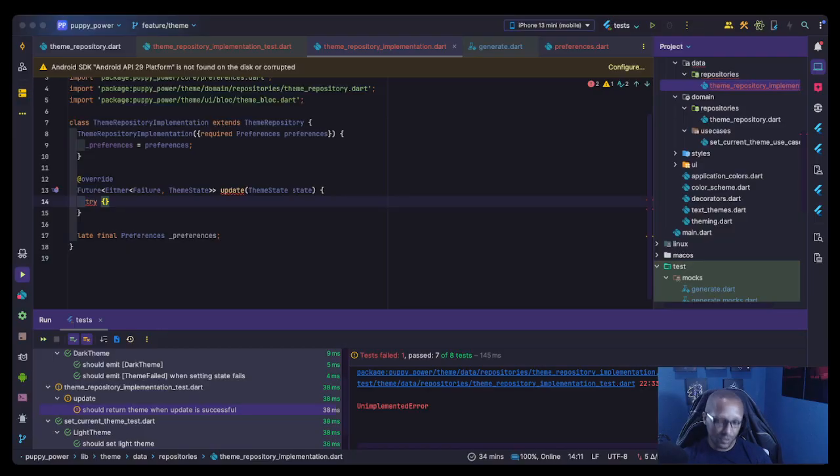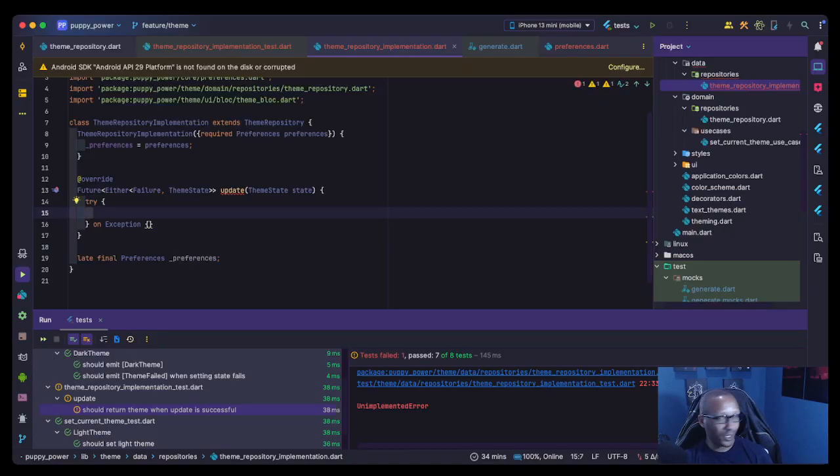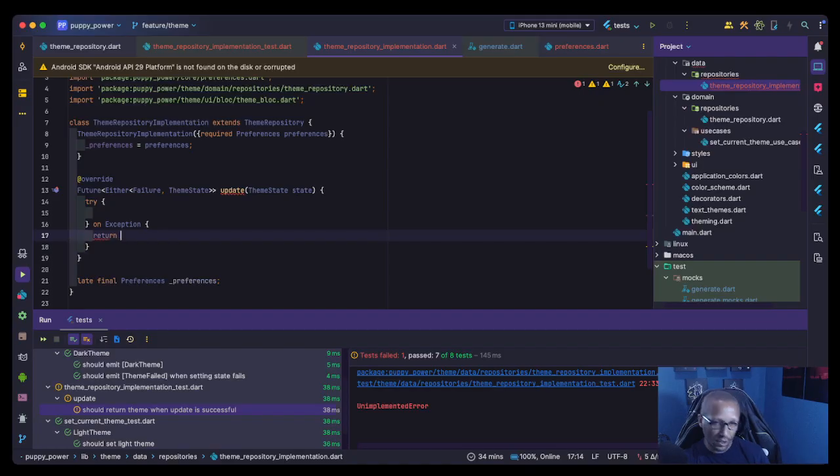Okay, so it's not try catch. It's try on, on exception, do that thing. Okay. Yay. Okay, I feel better now. I'm learning how Dart works. So this is going to be the happy path, and this is going to be the probably return.